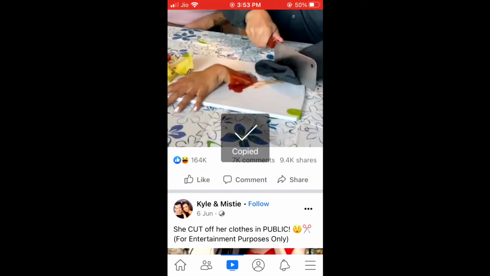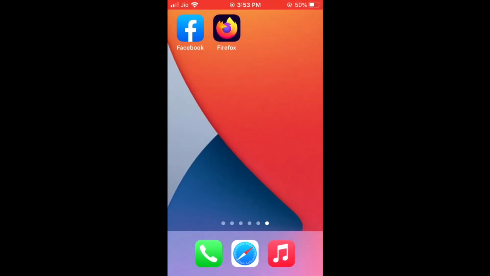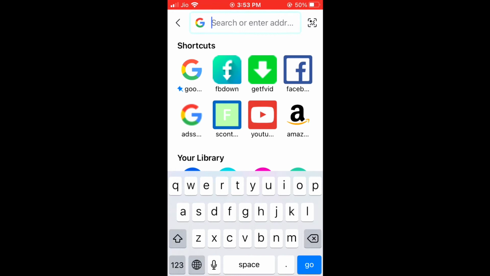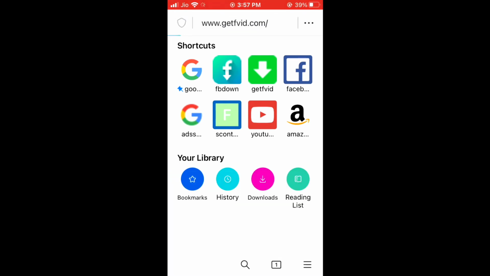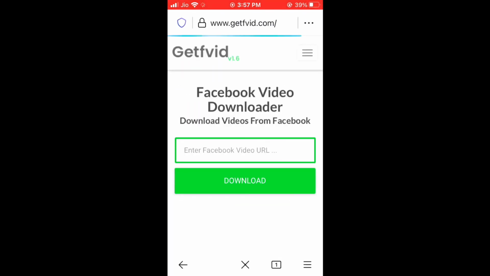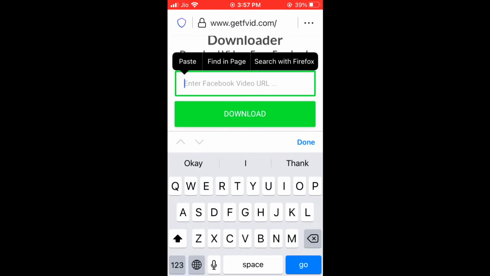Now for this next step, I see only Firefox work on iOS. So open Firefox and navigate to getfwit.com. Paste the link you have copied from Facebook here and hit download.